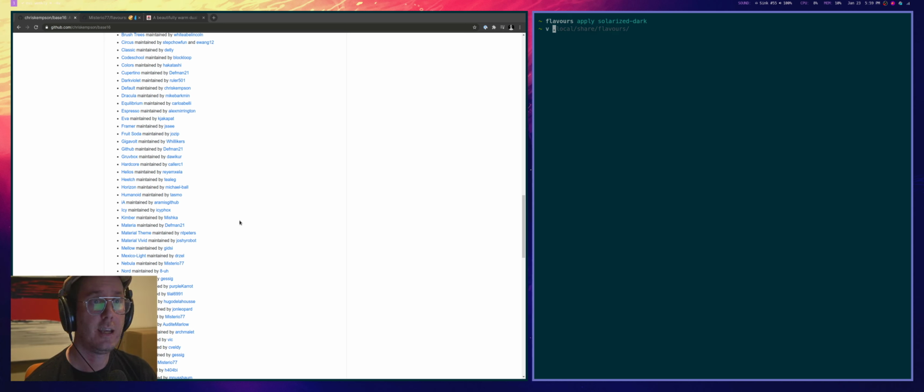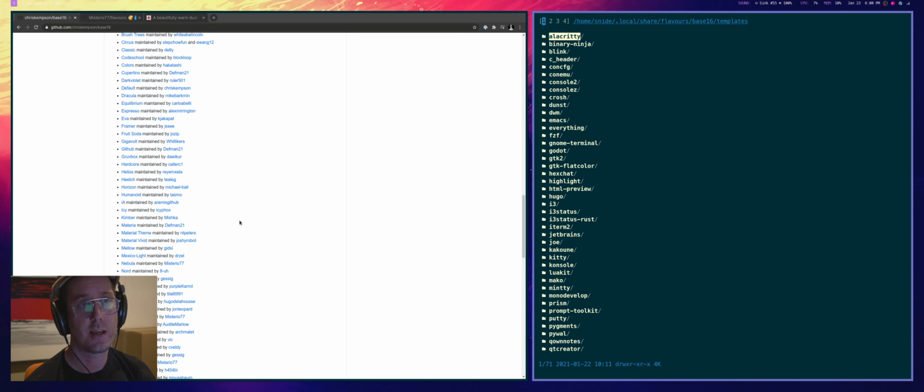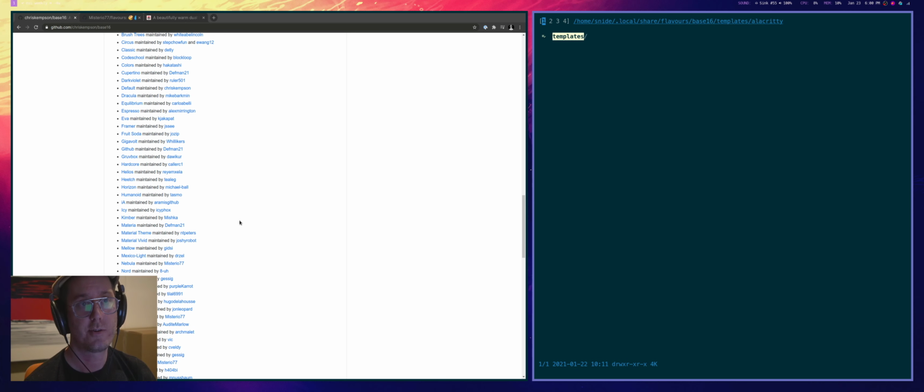One nice thing is that I've also got this working with my Vim stuff as well. So I just wanted to show off what it is that we're actually doing. How does Flavours work? Flavours essentially installs a bunch of config files locally on your computer. It puts them in the local share flavours directory, and inside here you'll see those templates that I was talking about. So there's an Alacritty one.